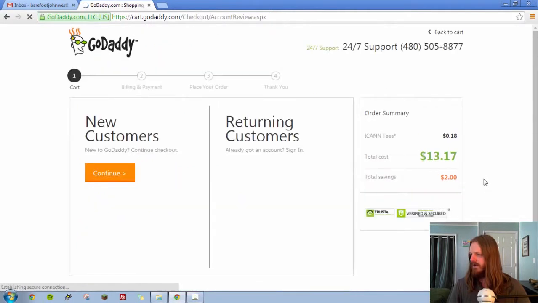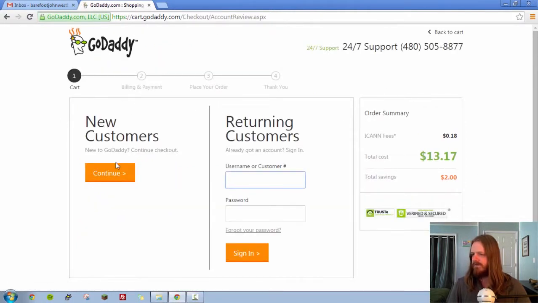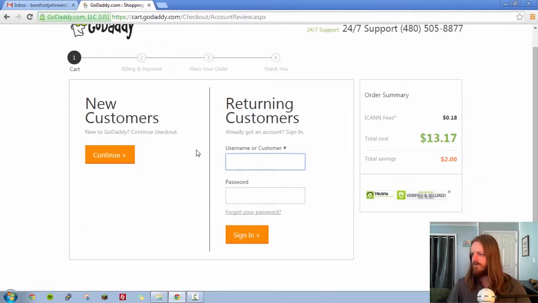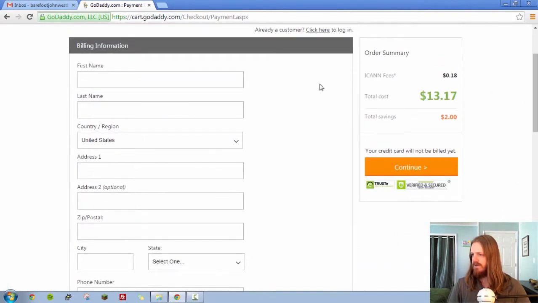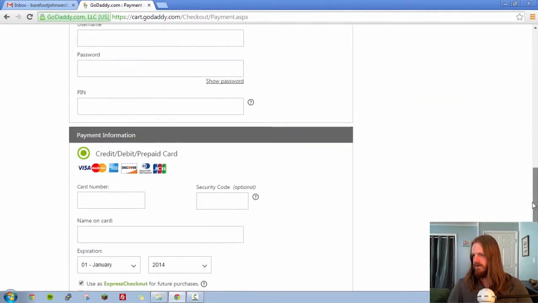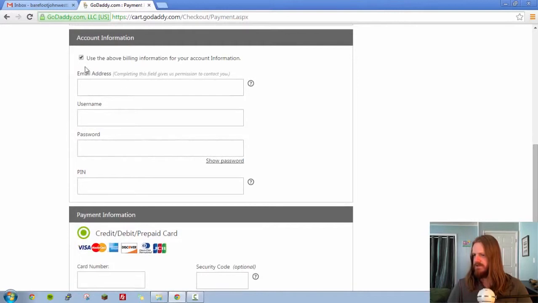Hit proceed to checkout. And if you're new to this, obviously you're going to be a new customer. So you're going to hit continue over here under new customers. And we're going to do it that way just to make sure everybody sees how that process works. So I'm not going to use my account. So you just put in all your information here, of course. I'm going to go all the way down to account information. And you can say use the above billing information for your account information, which is what I'm going to do.